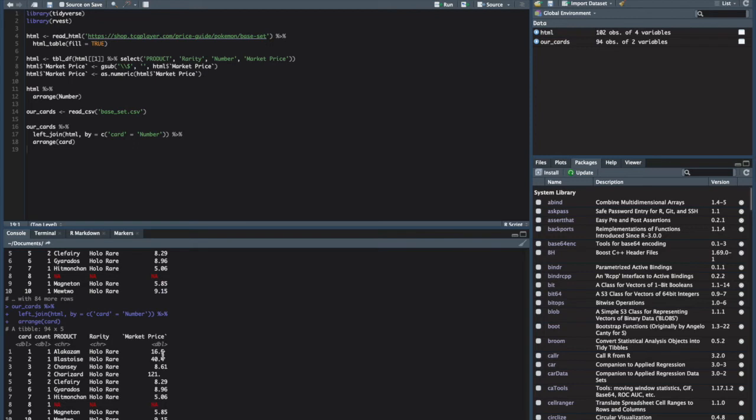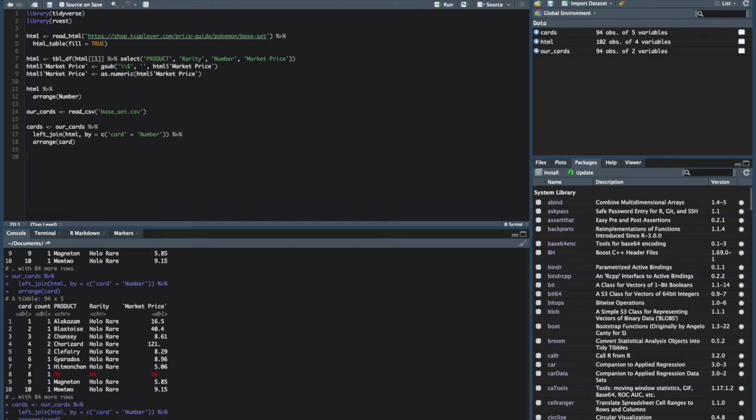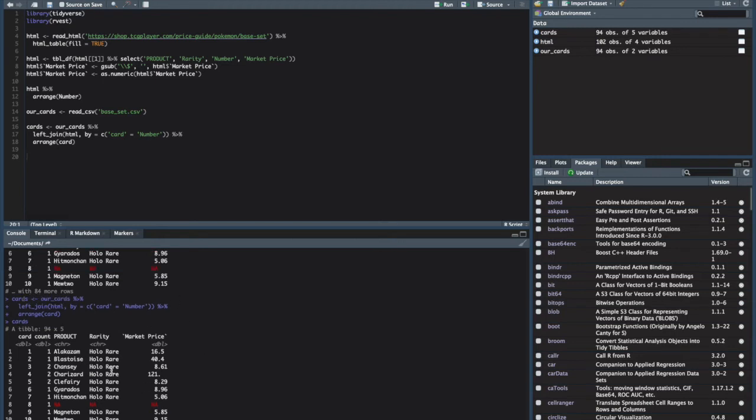All right, so now we want to get how much is our collection worth. If we look just at market price, if we were to just sum up these variables here, that wouldn't give us how much our set is worth, right? Because we're missing some of these duplicates that we have. And those are worth money, right? So what we're going to do here, let's actually save this. Into cards, we're going to put our cards with our joined tables. And let's take a look at cards. All right, so that should look the same.